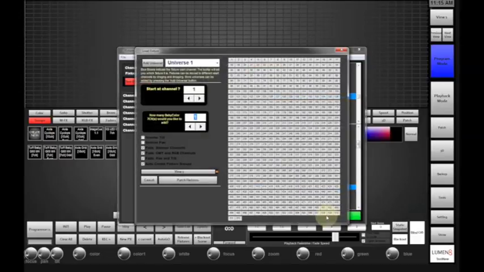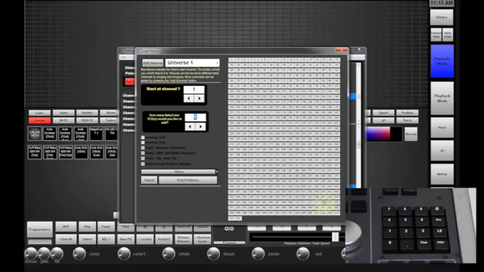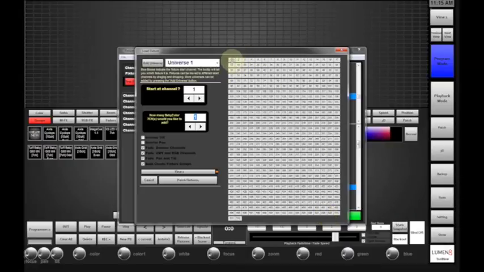You will be presented with a new window prompting for the start channel and number of fixtures to patch. Here's a hint. In addition to the 10-key number pad, you can also use the Hardware Select tool to rapidly change the numeric values in the Start at Channel entry box.